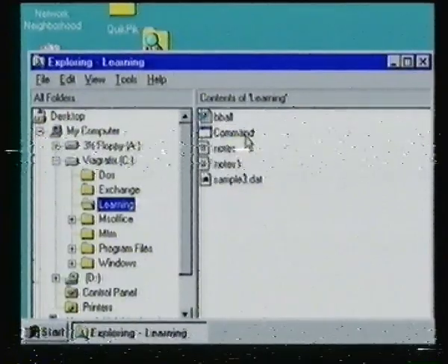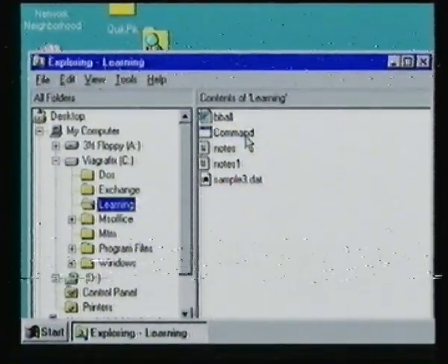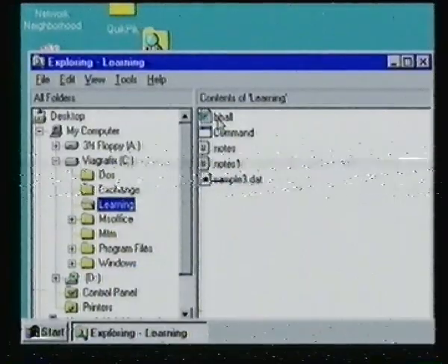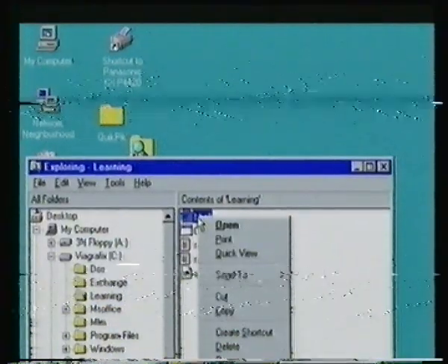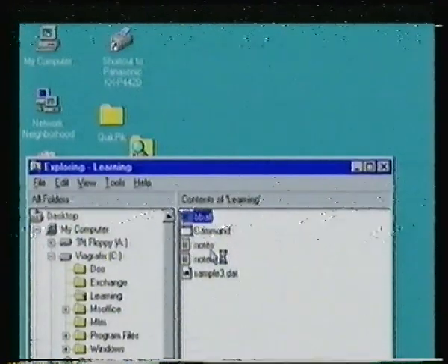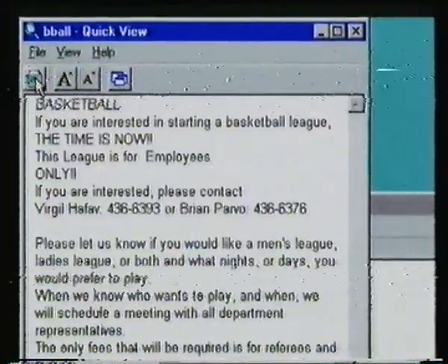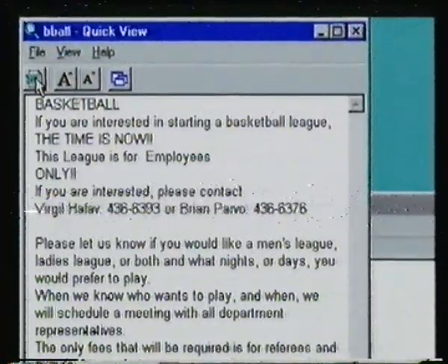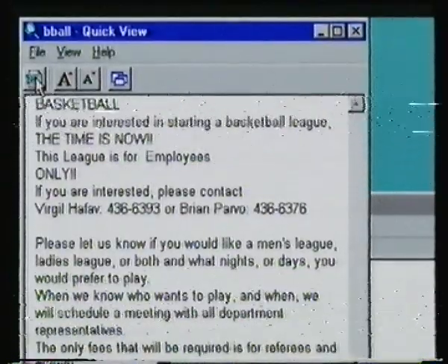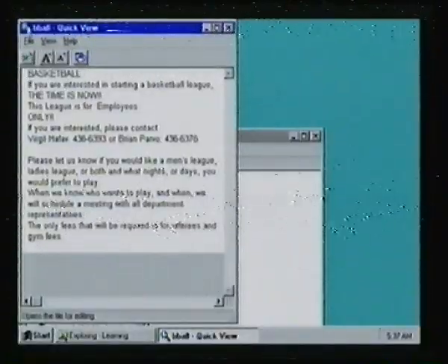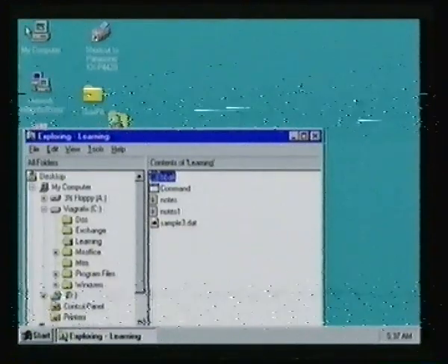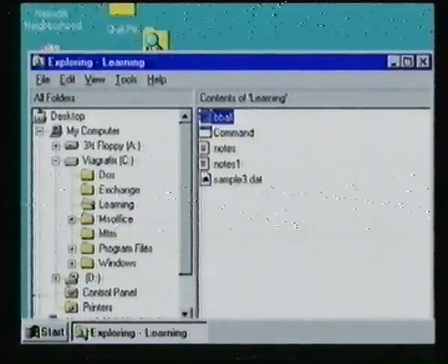Let's learn to quick view files. Quick viewing files can be helpful if we're searching for a file and we're pressed for time. To quick view a file, we right-click on the file we want to quick view. We'll use bball from our Learning folder as the file. We choose Quick View from the pop-up menu. The file opens. We can edit the file by clicking the first button on the toolbar. Clicking this actually opens the file and the application the file was created in for editing. Let's double-click the Close icon in the upper left-hand corner of the Quick View window.